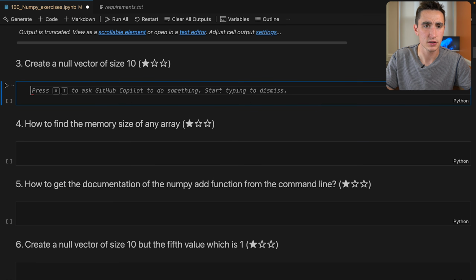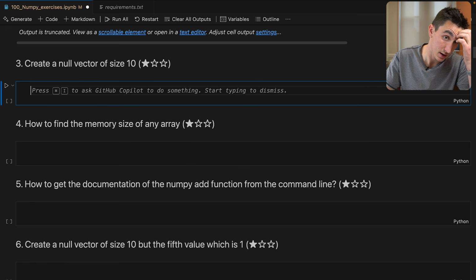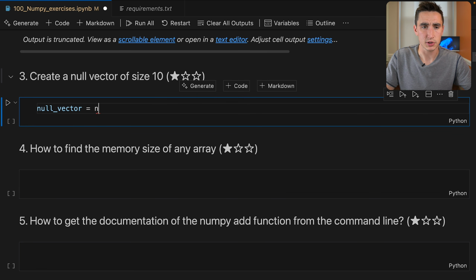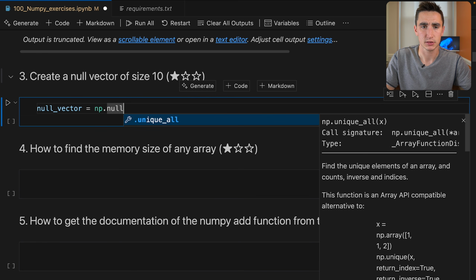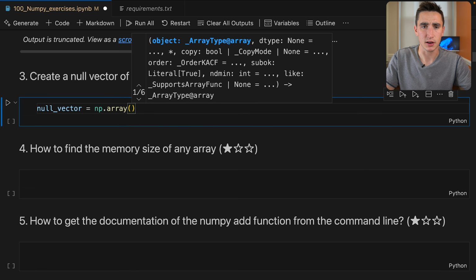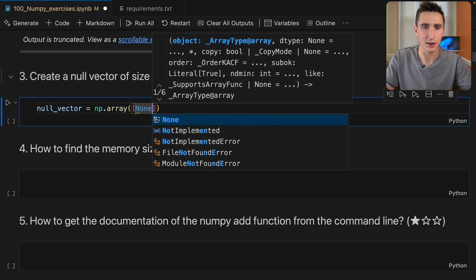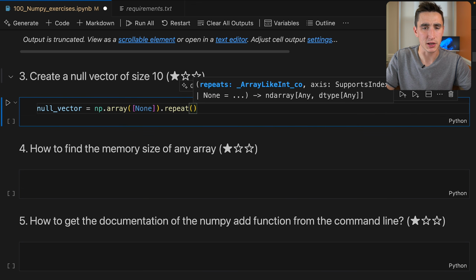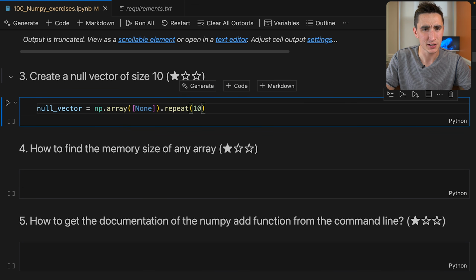It's in a function. A null vector of size 10. I mean, also, maybe it's just wanting me to do null vector equals np dot. I mean, easiest thing is you can start with an array of none. And I suppose I could multiply this by 10, but that's not the most. I could do this repeat 10 too. Is that what it's looking for?